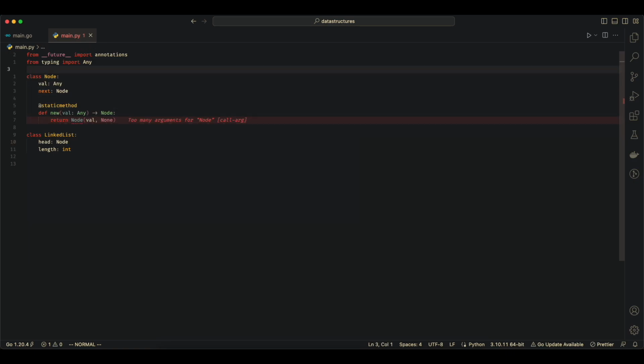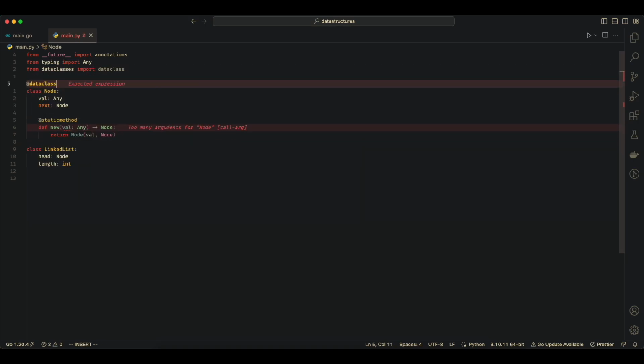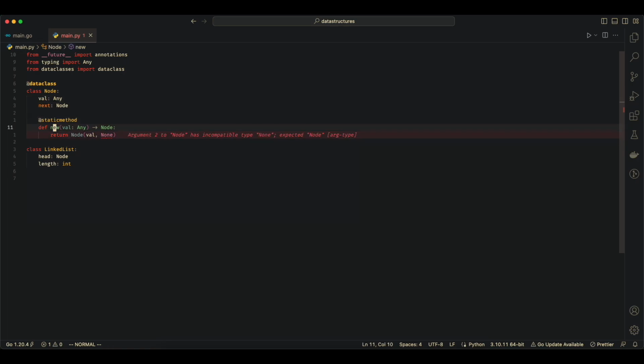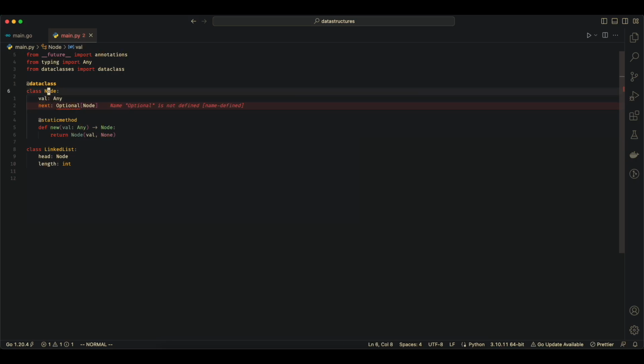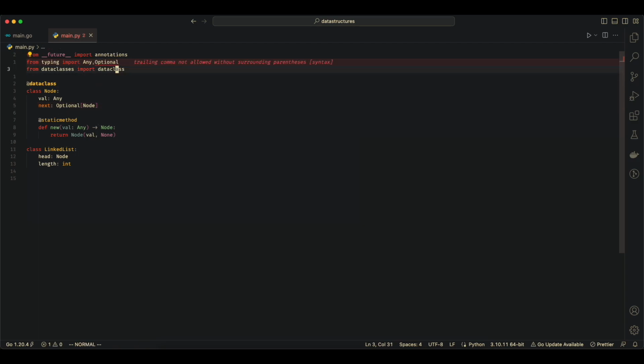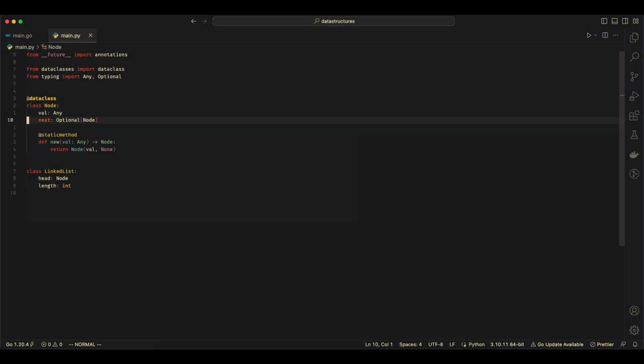And we haven't implemented the init method. That's why we're seeing this. What we can do to fix the errors is just make this a data class, and that way we don't really have to implement the next node, and we can make this an optional because the next node, as I said, it can be none or it can be another node. So what's beyond that? We need optional from there. So yeah, that fixes everything.